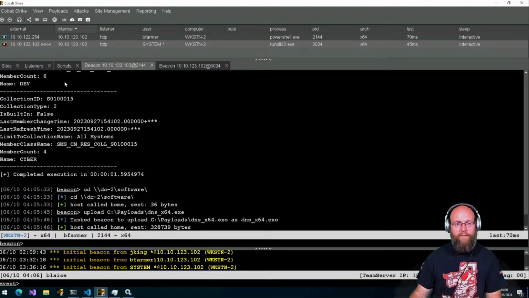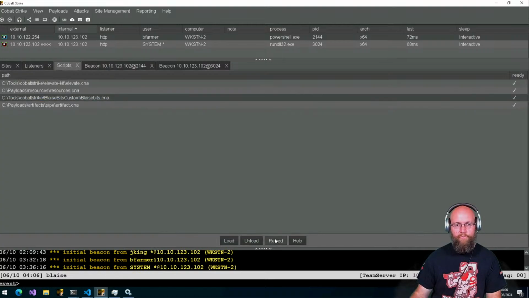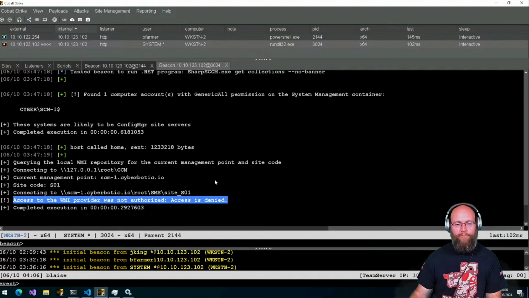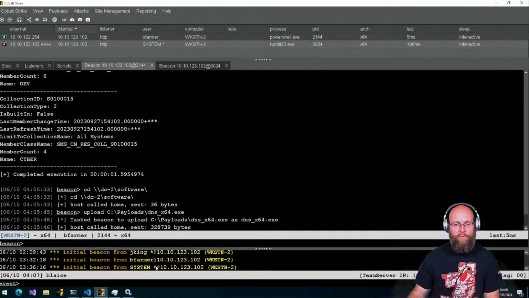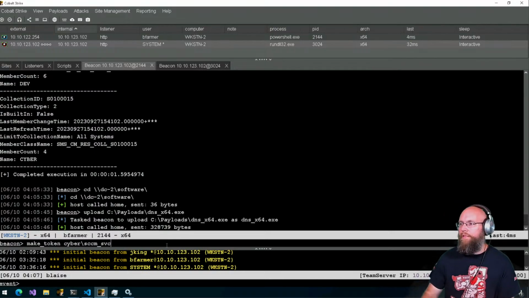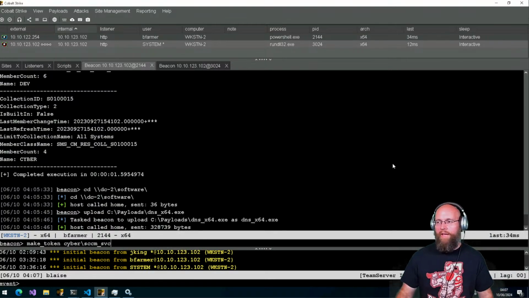So, okay, let's see if I can do this real quick. Scripts, reload. All right, so if this works, we're actually going to see a flood of DNS beacons start coming back. So we're going to do this from B Farmer here, I think. Or do we need to do this as J King? I'm trying to remember. Nope, we're going to do it. We're going to do a make token, and it's going to be against cyber_SCCM_SVC.